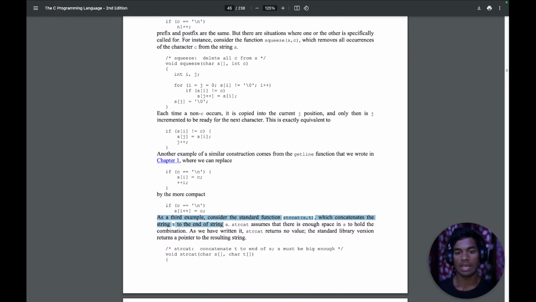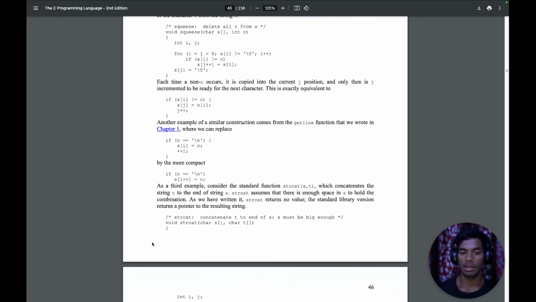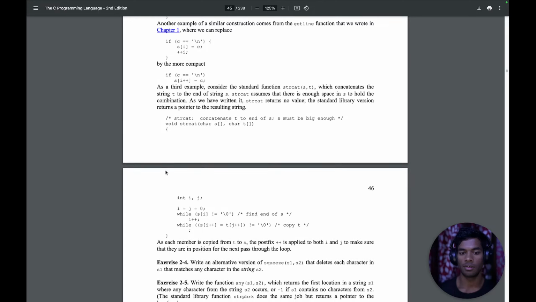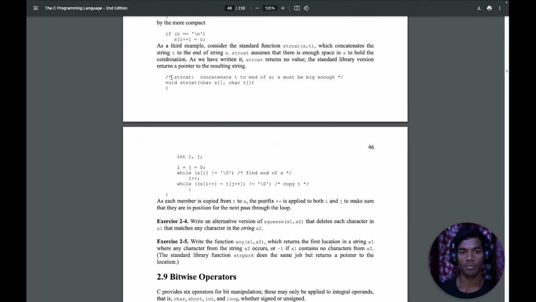Strcat assumes that there is enough space in s to hold the combination as we have written it. Strcat returns no value. The standard library version returns a pointer to the resulting string. Okay, strcat concatenates t to the end of s. Yep, s must be big enough, and it does not return anything.